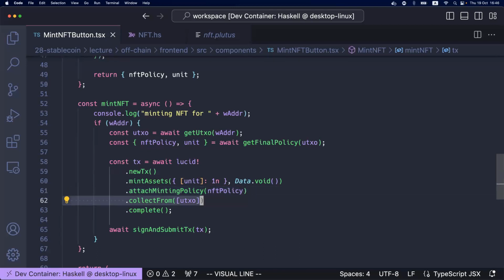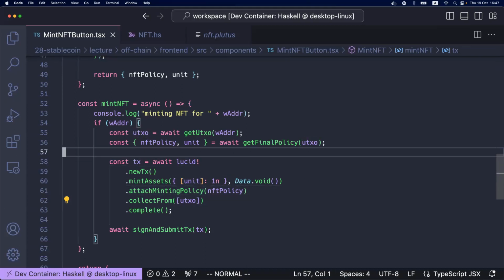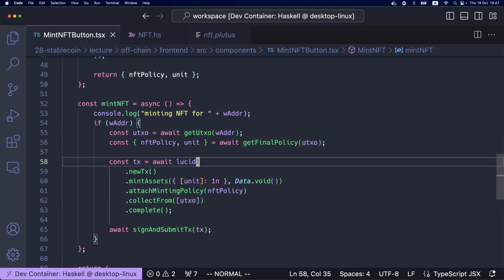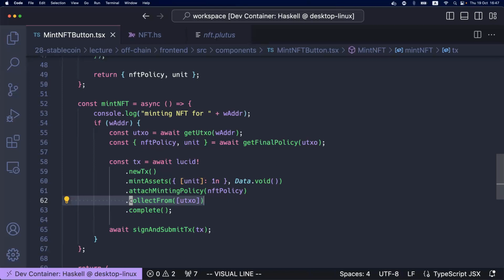And we have to make sure that we collect the UTXO the NFT policy wants us to consume. So in this case, because we already chose this UTXO and we used it to parameterize the NFT, we can pass it to the collect from function to make sure that the transaction is consuming that specific UTXO. That way we can assure that this transaction will validate. We complete, this is like a wrap-up function, and sign and submit.